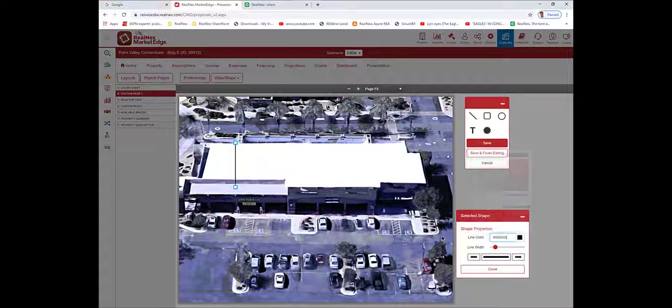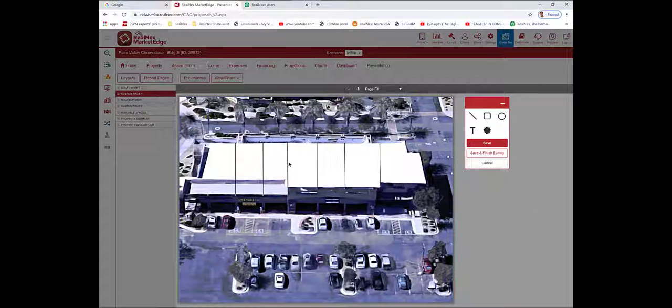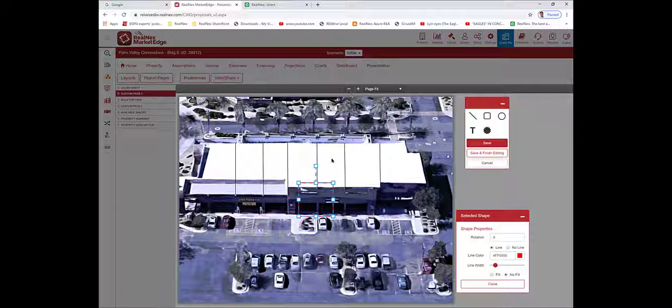I have two other spaces that are the same length, so to make it easier on myself, I'll clone this line and move the copy to the next space. I'll clone the line again and move it to the fourth space and adjust the length and then clone that new line 2 more times. Now I have all my spaces marked off.